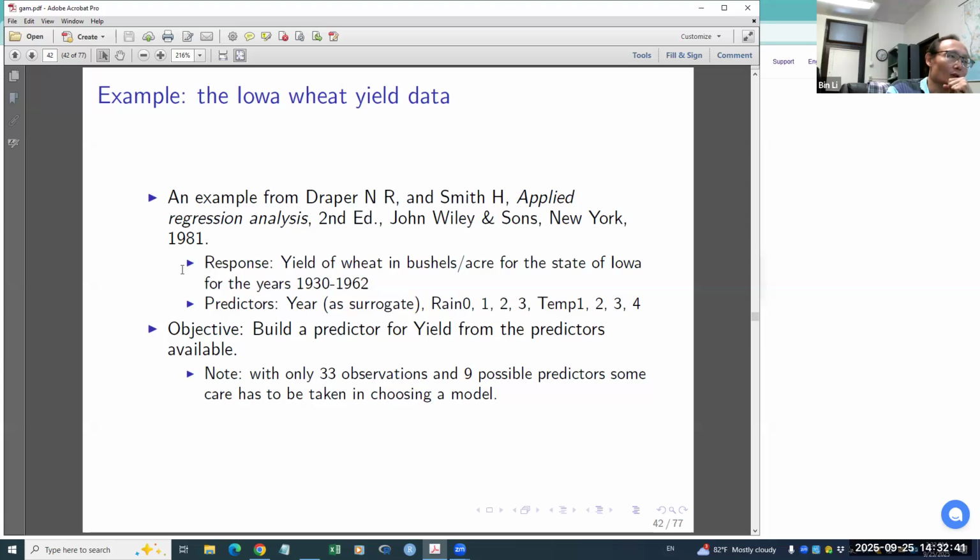Okay, so the first one is our wheat yield data. The response is the yield of wheat. And for the predictors, we have 9 predictors: year, as a surrogate for the improvement of the crop varieties, and rain 0, 1, 2, 3. These are 4 different variables related to the rain amount. And temp 1, 2, 3, 4 are 4 variables for different temperature measurements.